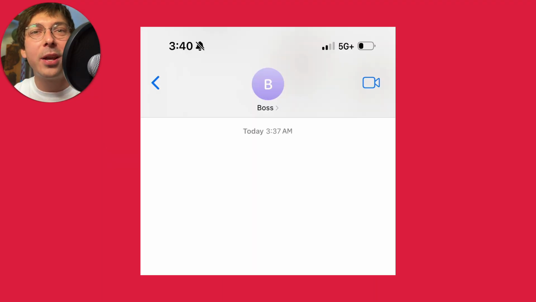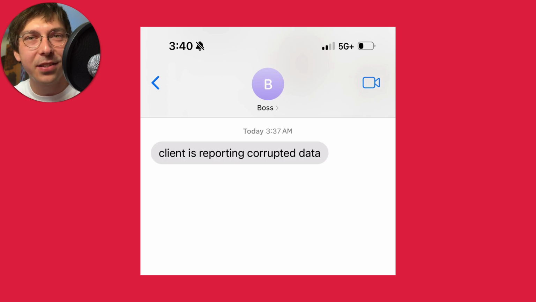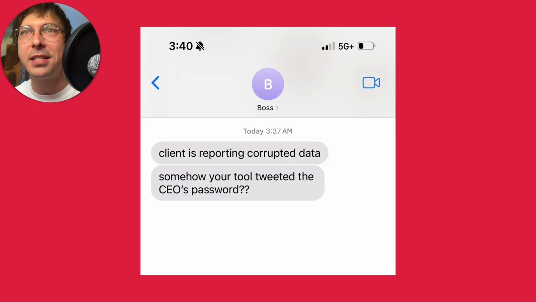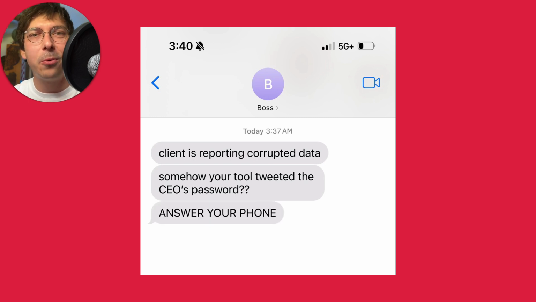I wake up at 3 a.m. with 6 missed calls from my boss. I check my texts, and I see this. Client is reporting corrupted data. Somehow my tool tweeted the CEO's password. What happened?